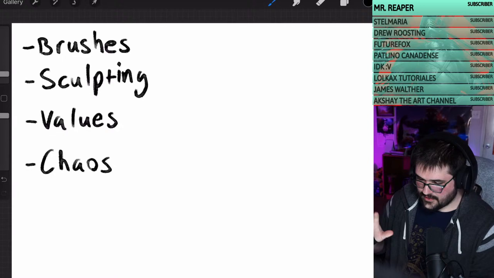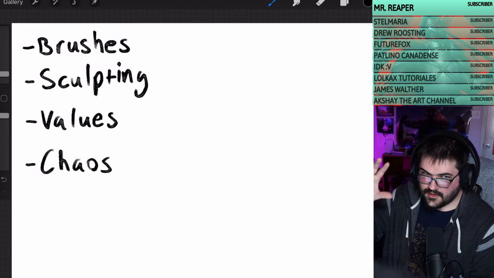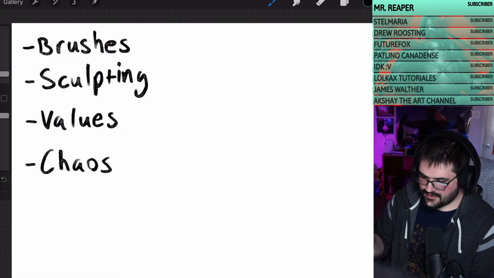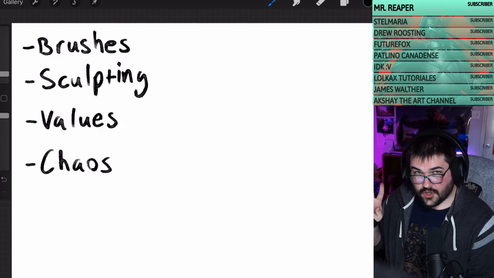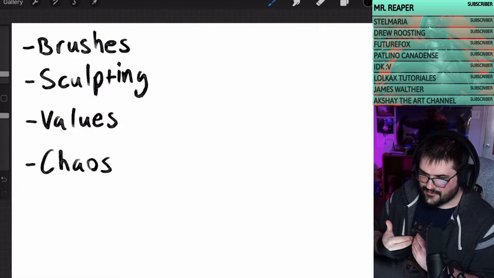And then there's the mindset of sculpting, which might sound weird, but when I get into it, you'll figure it out pretty quick. And the next one is the biggest thing you've got to worry about, value control, because you are dealing with values. You're not really dealing with color right now. You can deal with color later, but in the charcoal phase, you're going to be doing mostly value work and value control, and that's pretty intense.